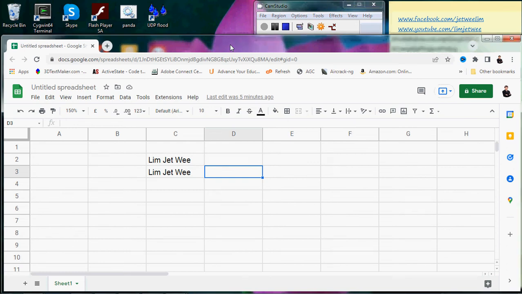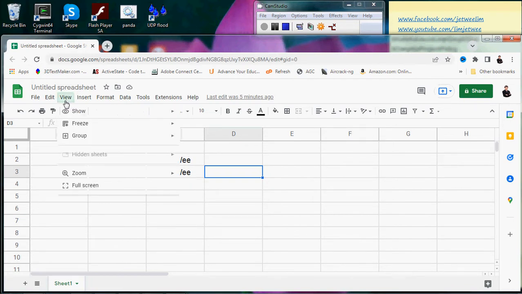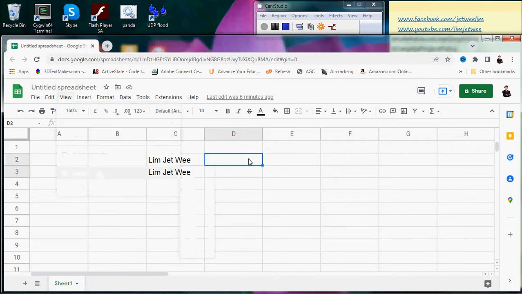Okay, I have launched my Google Sheet, and I have made it larger so it's easier for you to see what's going on on the screen. So far nothing much, I just typed my name here. What we want to do today is get familiar with two particular functions.